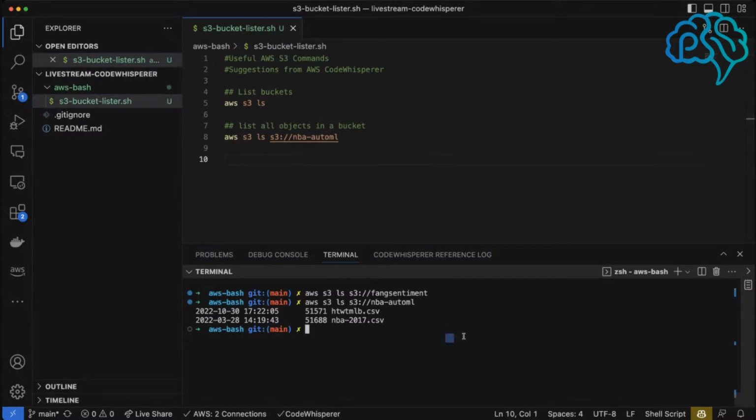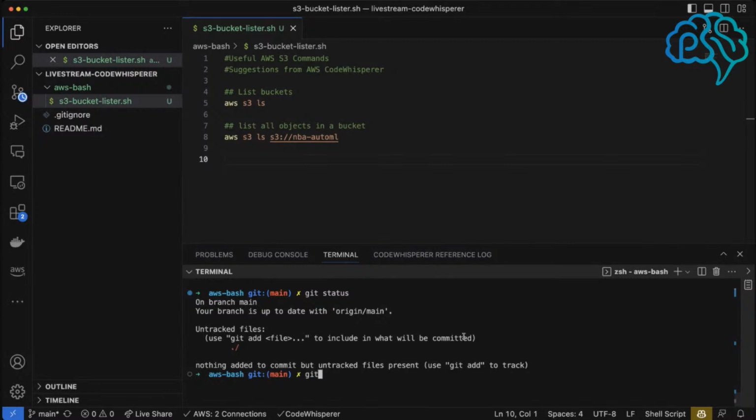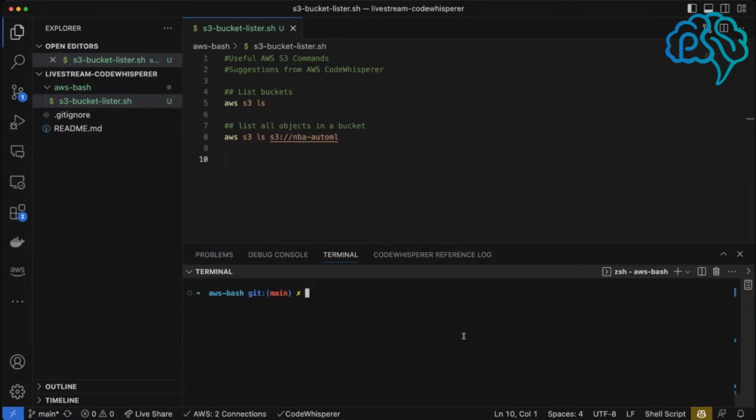Let me check this in, and we'll just say go up a directory. Actually, I can just say git status. Say git add S3 bucket lister. There we go. We'll check this in. So we'll say adding S3 example.